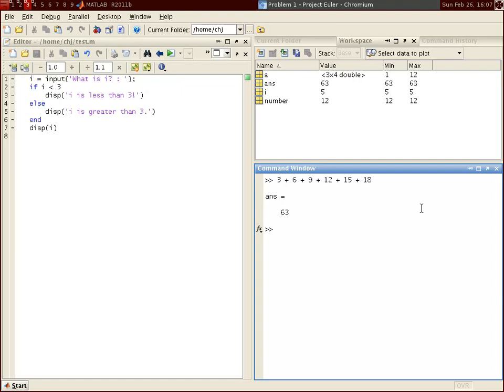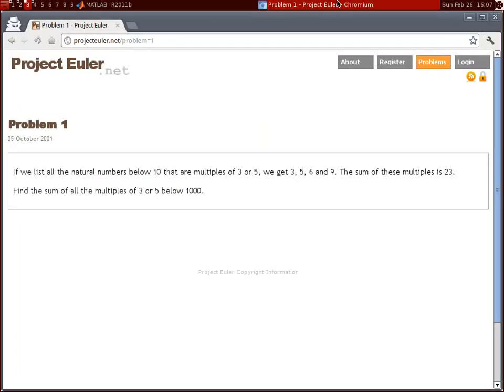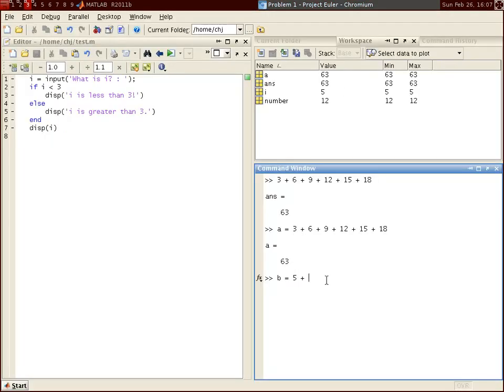My answer for that is 63. This is probably useful, so let's keep this in some variable. I'll call it A. So part 1, all my multiples of 3 are equal to 63. Part 2, B, all my multiples of 5 less than 20. I think that's less than or equal to, by the way. Let's go with less than or equal to. B is equal to 5, 10, whoops, 15, and 20.